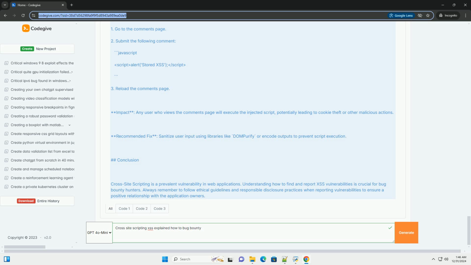Payload example. An attacker could submit the following comment to exploit the XSS vulnerability. JavaScript: <script>alert('XSS attack')</script>. When this comment is submitted, it will be rendered directly into the HTML, causing an alert box to pop up whenever someone views the comments page.